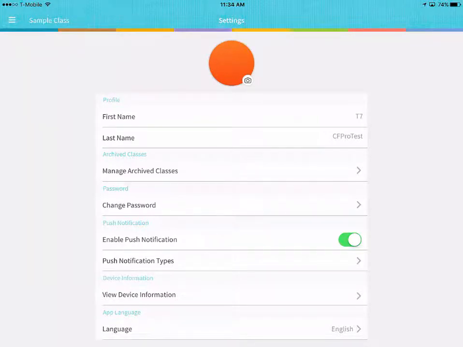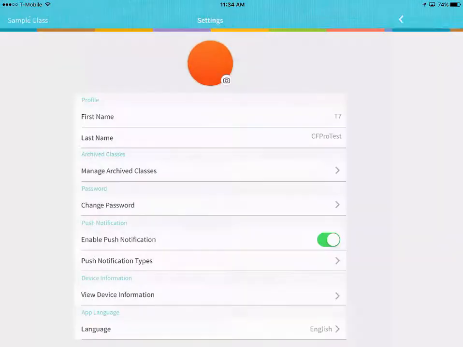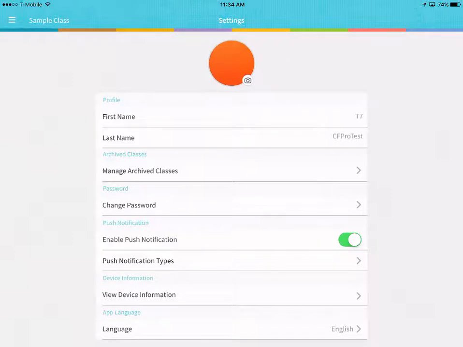If you would like to change your password, you can select change password and modify that off the default to your choice. And you also have notification control, device information, and app language. If you would like to set a picture for yourself, you can do so just like the students by tapping on that circle above and choosing from the photo library or your camera.